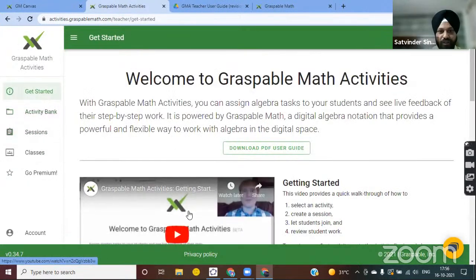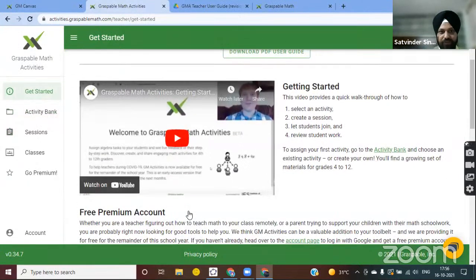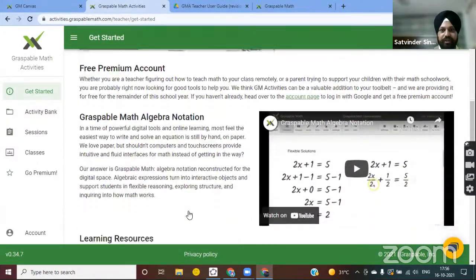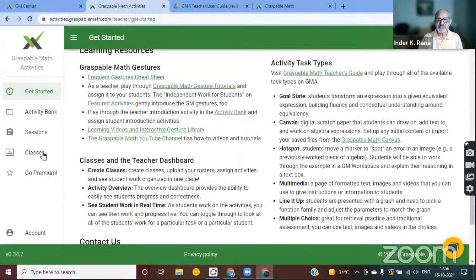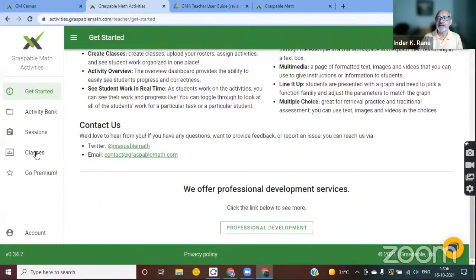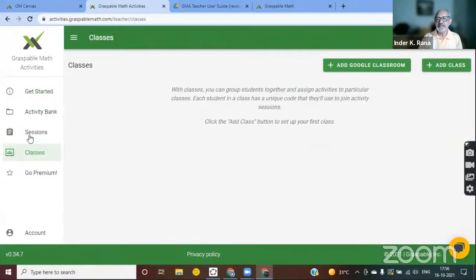Correct. There are also videos generated by the Graspable Math team, so you can actually go through them. And this session also is live on YouTube, so the recording will be there. So on the link that was sent to you, you can always see that also. In the classes also, you can add your Google Classroom, or just create your classroom if you are not going to synchronize your Google Classroom. So that option is there.